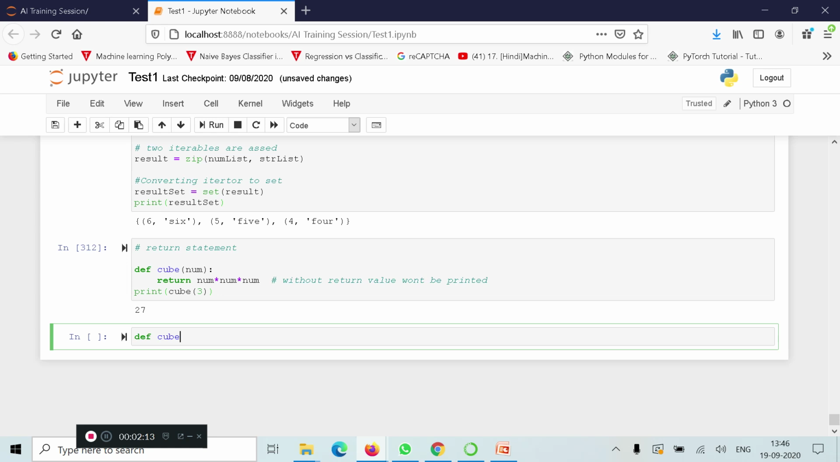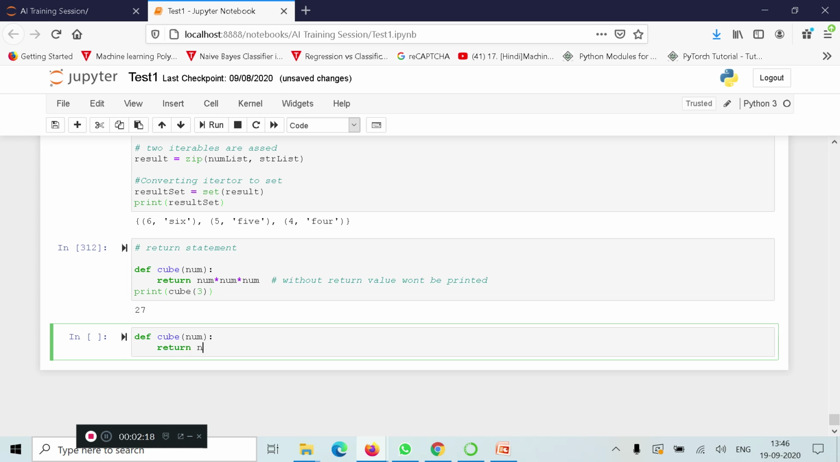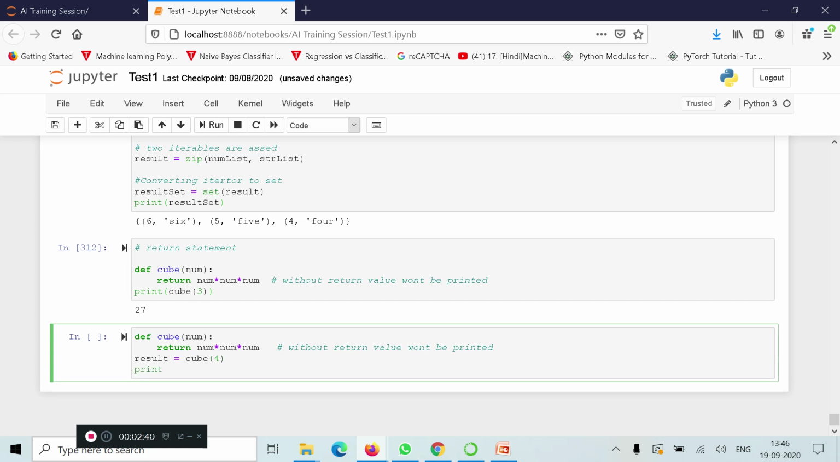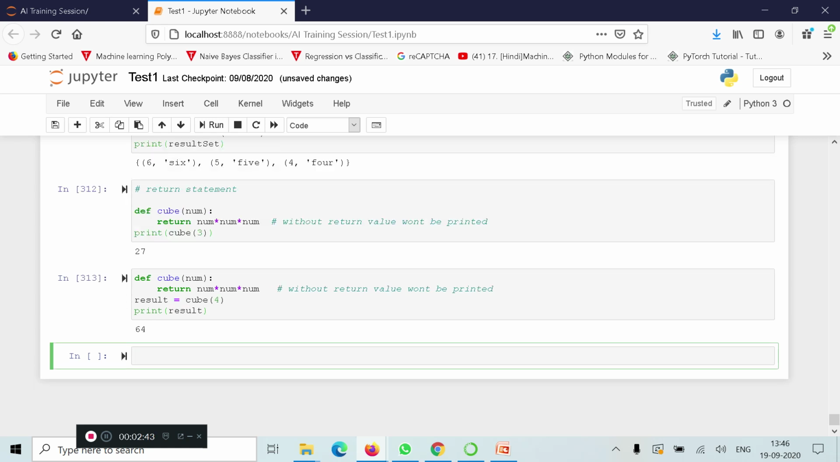def cube(num): return num * num * num. This is the same. Without return, the value won't be printed. result = cube(4), print(result). Control enter. So we have 4 times 4 is 16, 16 times 4 is 64. This is the way it's going to work.